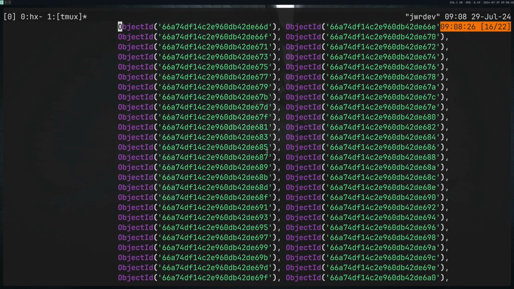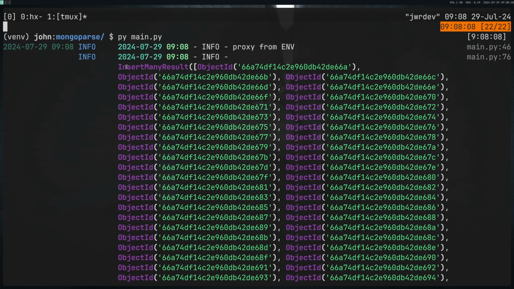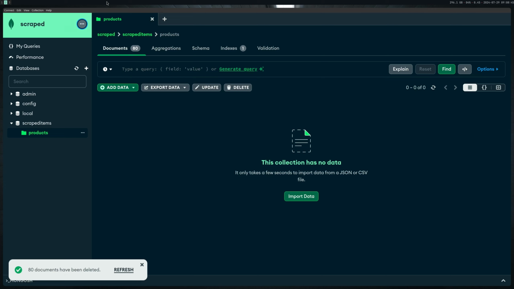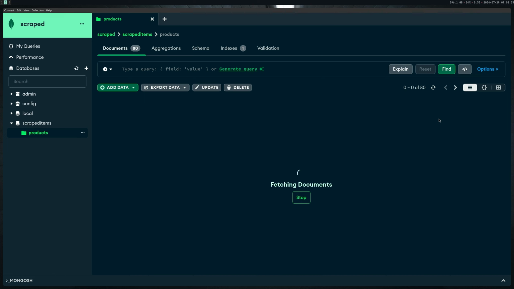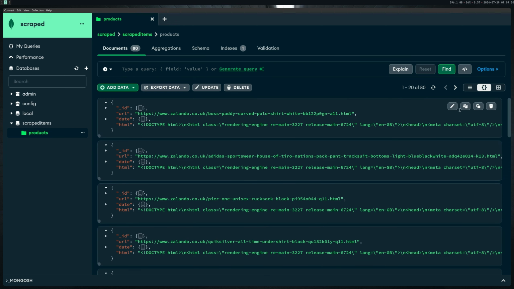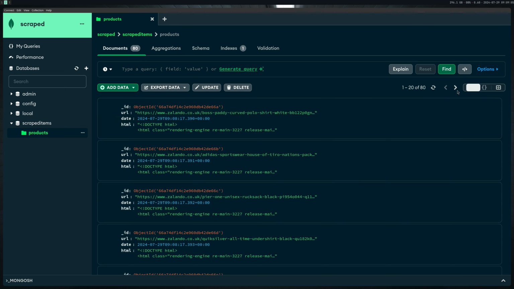Let's scroll up, and you can see we've inserted results, and we have all the document IDs, the object IDs there. And if I come over to our Mongo Compass here, and hit refresh, here's our documents, all 80 of them, and this is what they look like. You can do them in different views if you want to, but this is the raw HTML. So all we need to do is say, hey, give me every entry in the products collection.